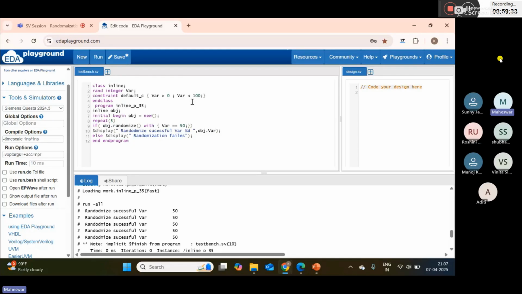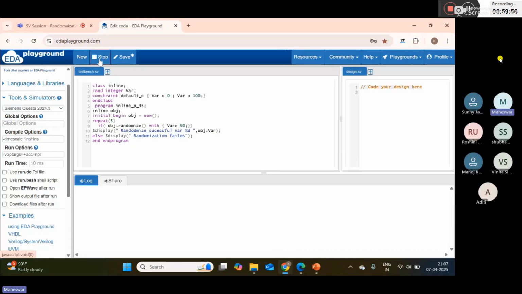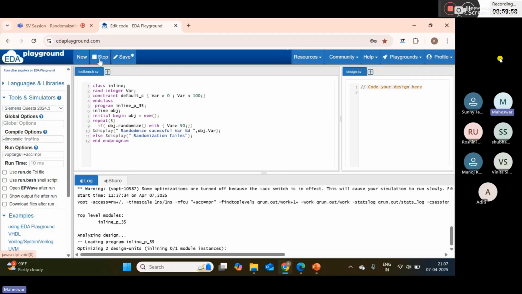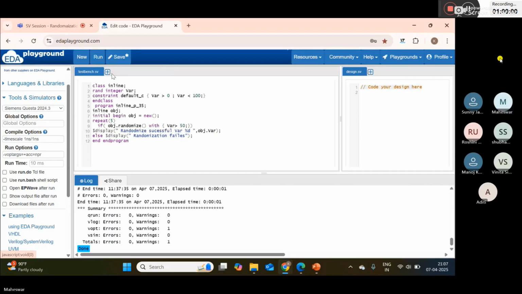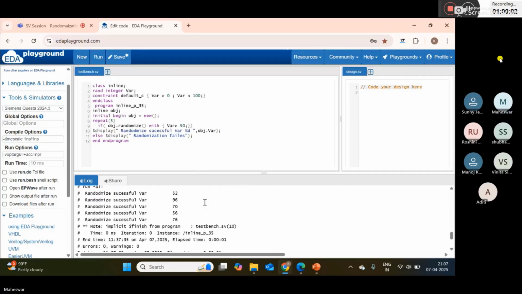Or else I can write that it should be greater than 50. So now if I write that, it will generate the values which are greater than 50. See, did you get what I'm telling? Hello guys, did you get my point? Yes. So as we have discussed earlier, like conflict, right?